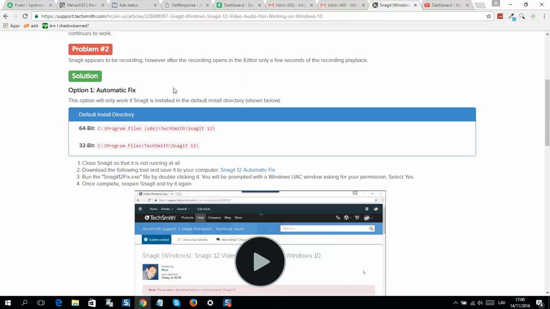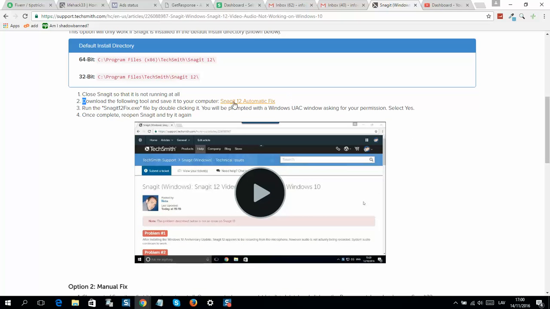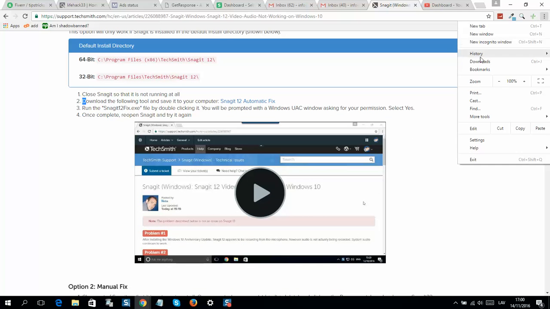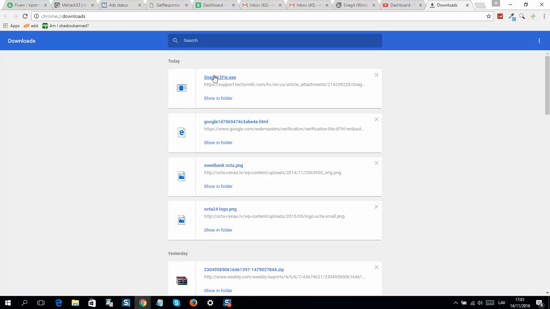So what you need to do is simply click on this file and download it. Here it is. Open this file, but before opening it, close your Snagit, absolutely close it. If you have closed it, but Windows shows that it's still working, then press Ctrl+Alt+Delete, find the program Snagit, and end it. After that, run this file, click on any button, and the problem will be fixed.